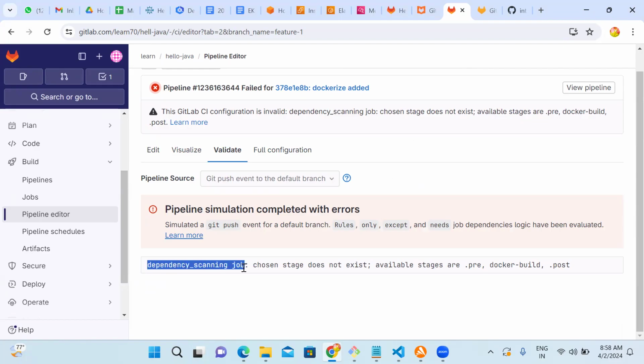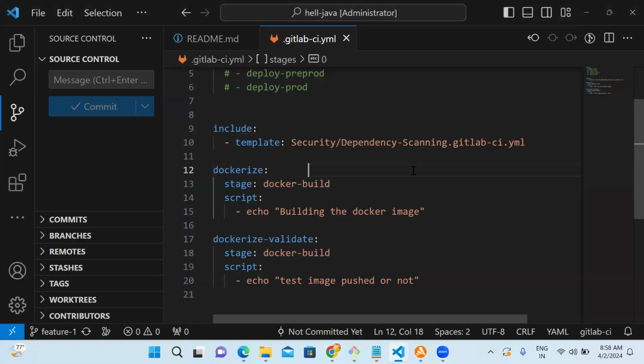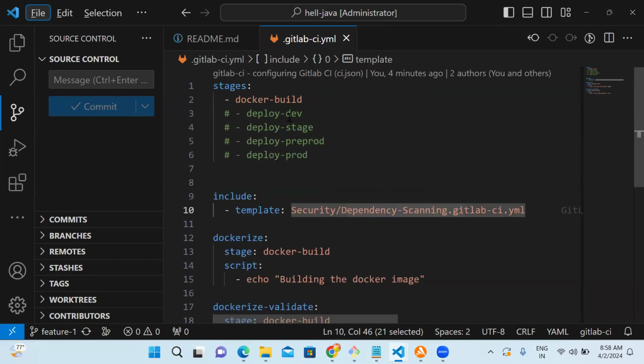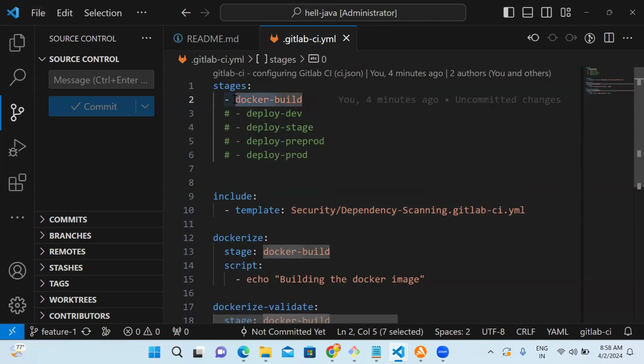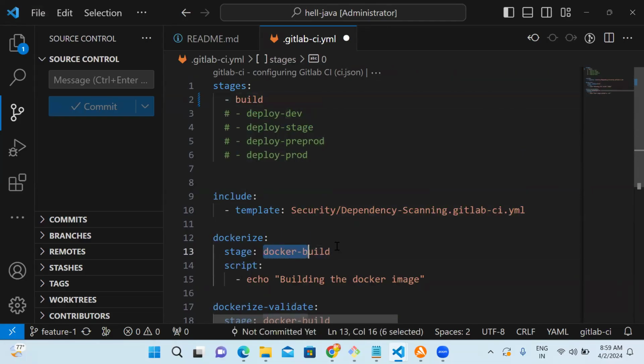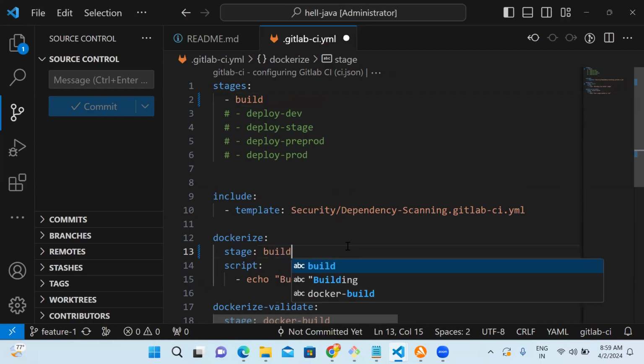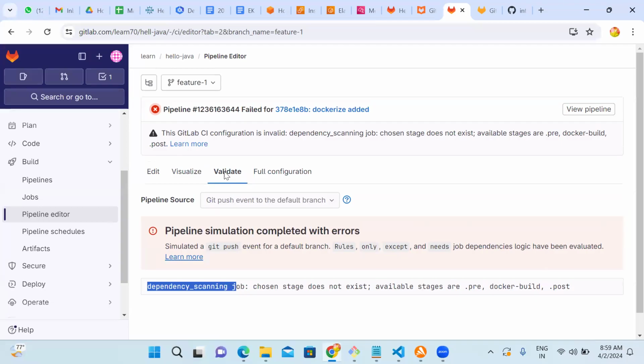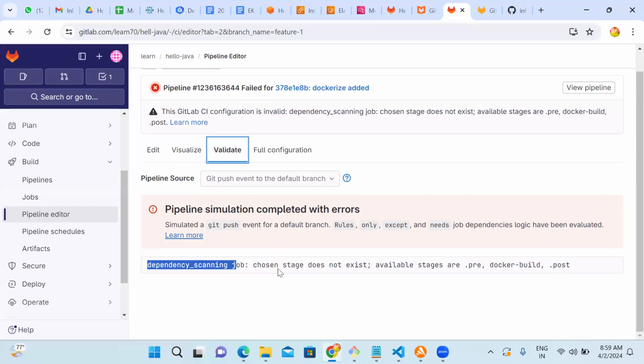Dependency scanning job. Yeah, they are doing this thing. Dependency scanning job. Okay, let me follow their format. Okay, let me see. Build. I'll say build only. And you can check here, you can make it here itself before. You can validate here.